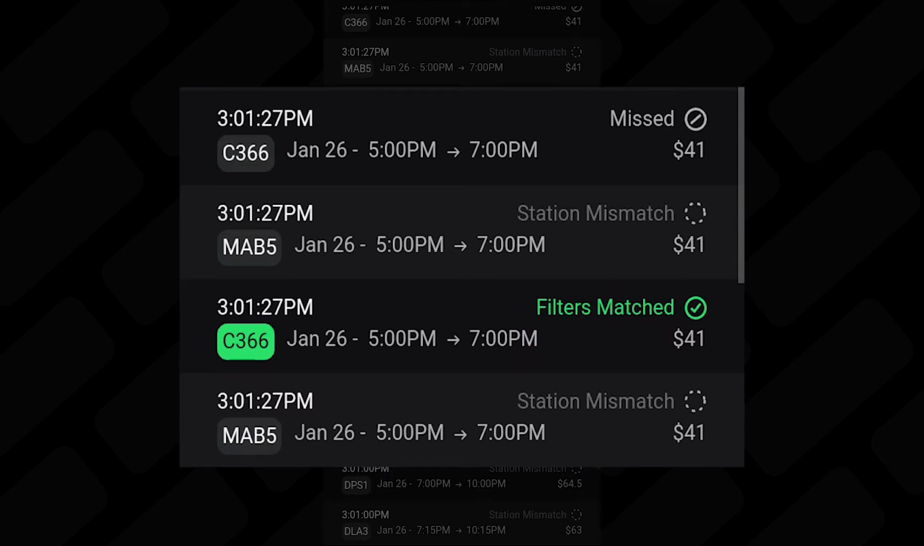Below that, we see the price or payout from the block. Then, on the bottom left, we see the station along with the time and date when the block is scheduled to.